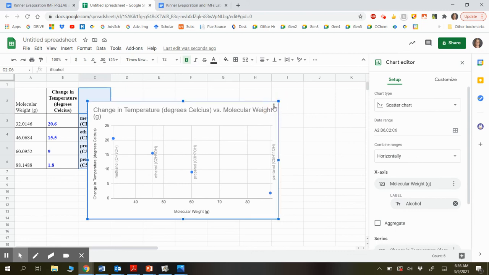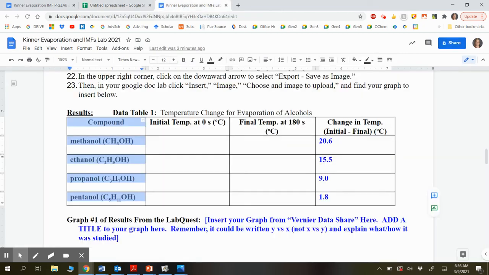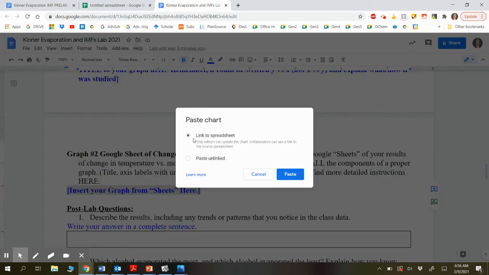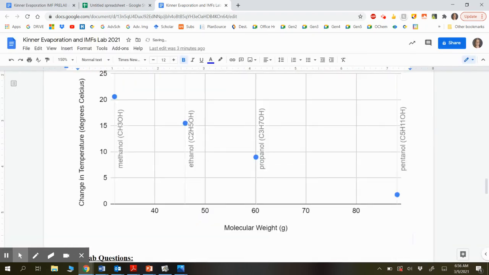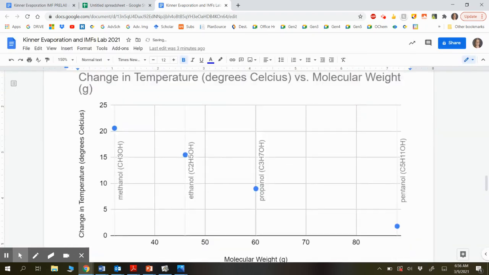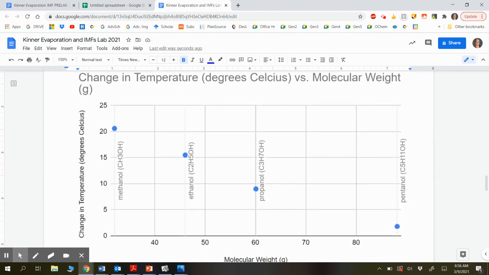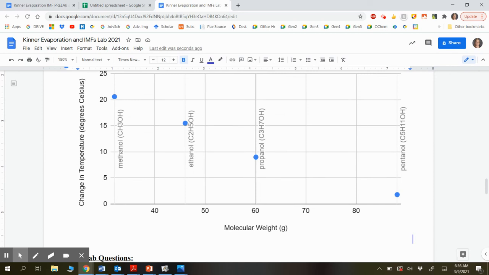And then click on the graph and get these three dots in the right-hand corner and go to copy chart. Then go to your lab and go down to where the sheet says graph 2, and we can get rid of this text and we can just Control V or we can Edit, Paste. And I would go ahead and link it to the spreadsheet, because then everything is connected in case you want to see the data in the spreadsheet again. And so there we've got a really nice graph of change in temperature versus molecular weight right in our document.